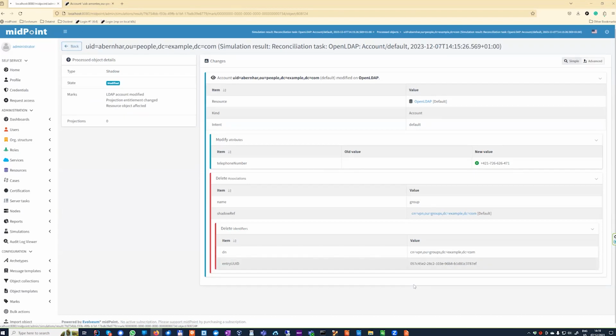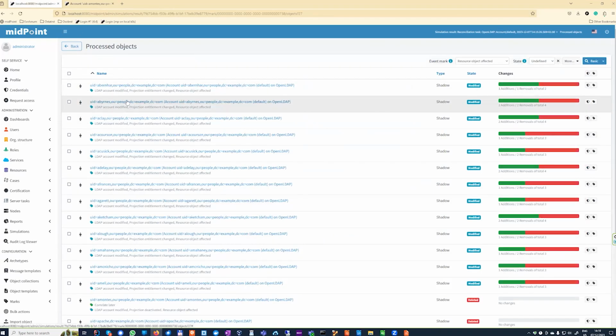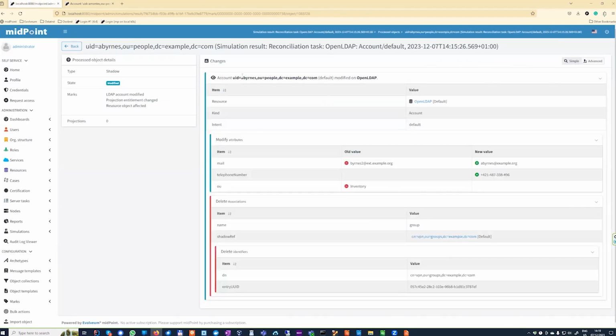Finally, what about this large number of modifications? We could either browse the changed objects to see, or we can run the report on changed items. We will try the first approach now and the second one later. So let us have a look. Again, let's see the details. So let's take some other account and let's see.